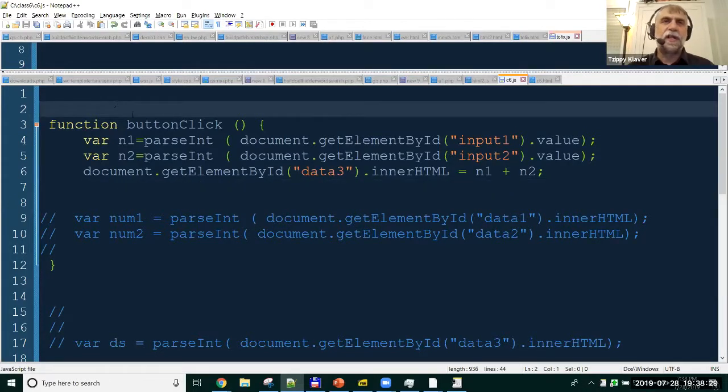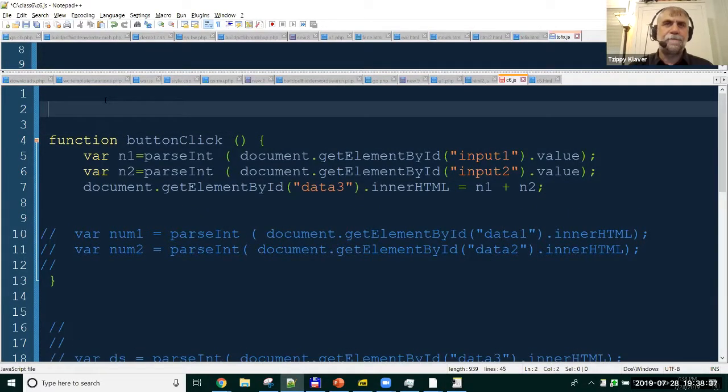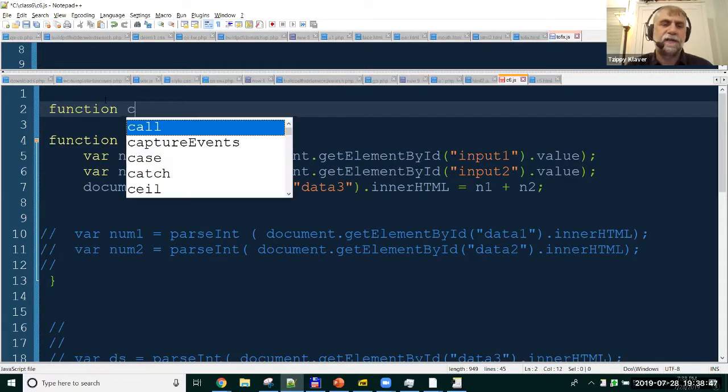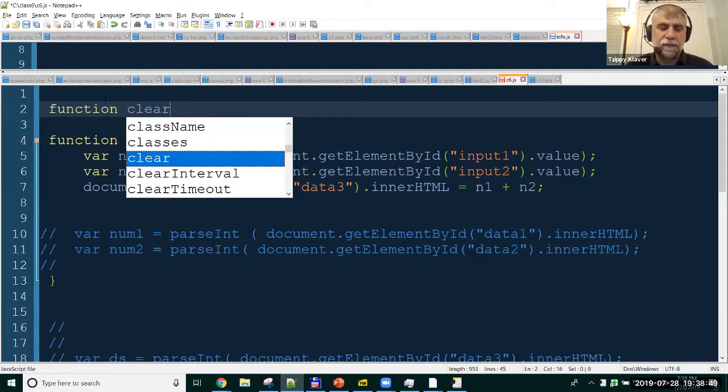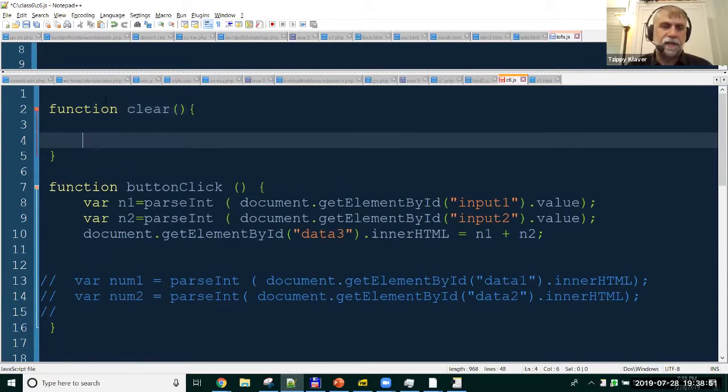We have that onload command. Remember, it's when the page finishes rendering that it calls the onload. So I'm going to make a function. I could call it anything I want. I could call it clear. Okay, I'll call it clear for now. It doesn't have to be called load. It could be called clear. It could be called anything.